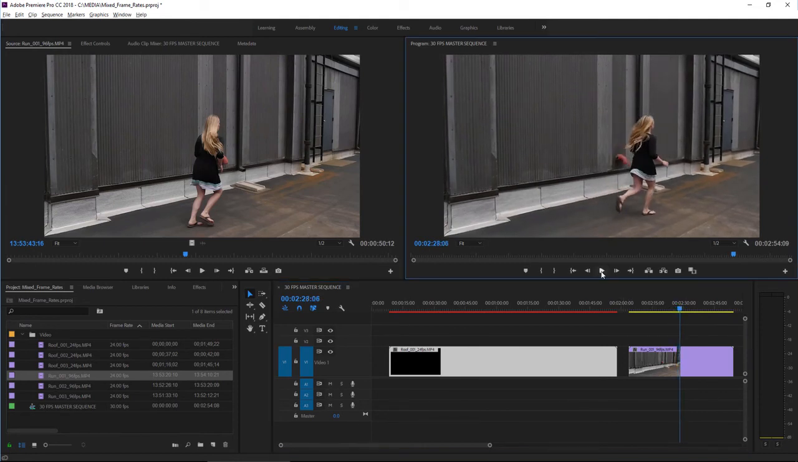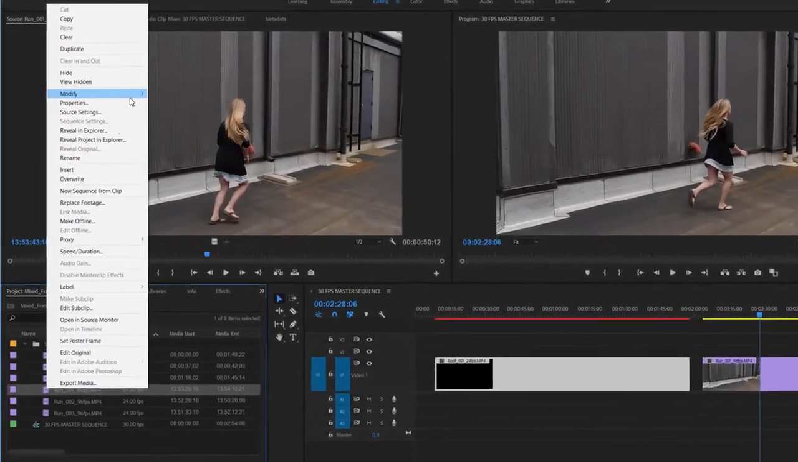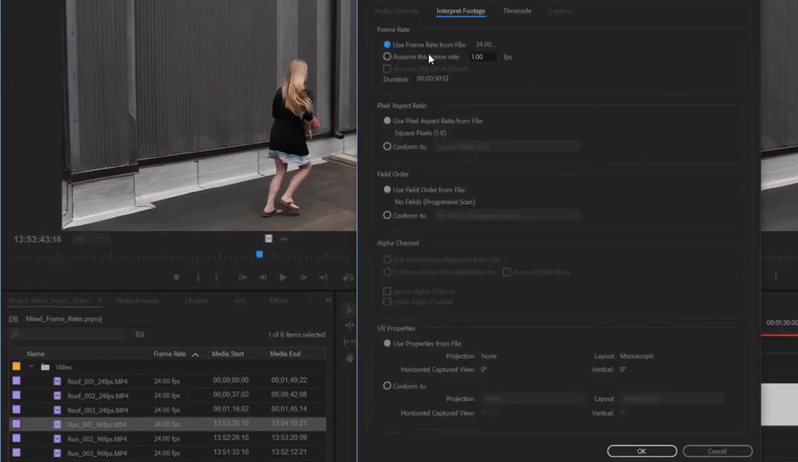And that's because the media is configured to play back at 24 frames per second, and the sequence is also 24 frames per second. But I don't have to have the clip play back at that frame rate. I'm going to right-click on the clip in the project panel and go to Modify and choose Interpret Footage. And up at the top here, we can see we can either use the frame rate from the file, that's the frame rate set by the camera, or we can specify a new frame rate.